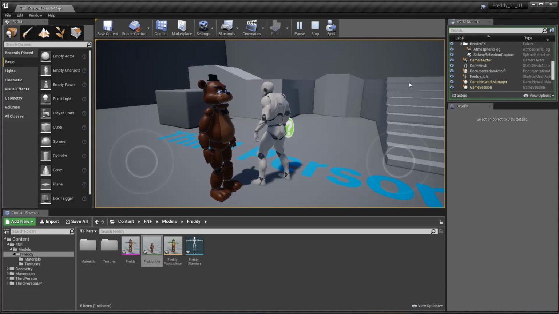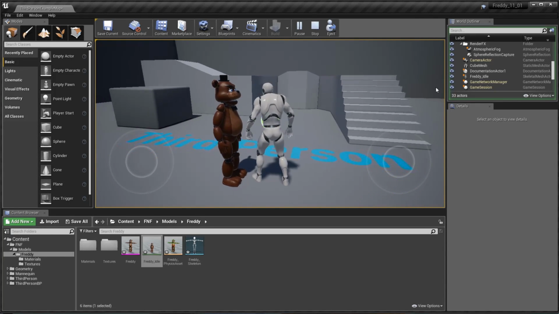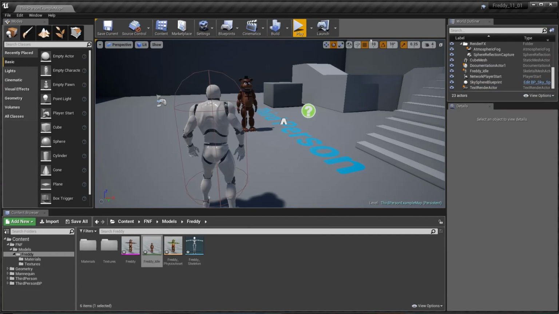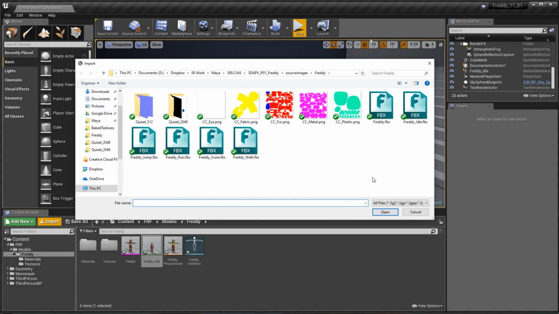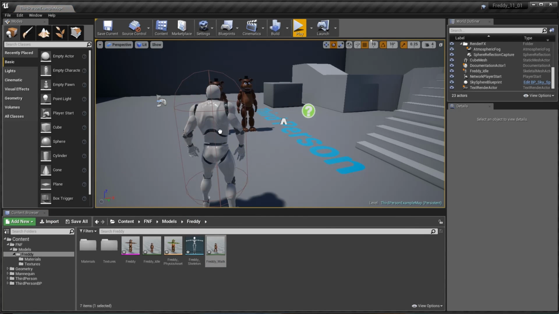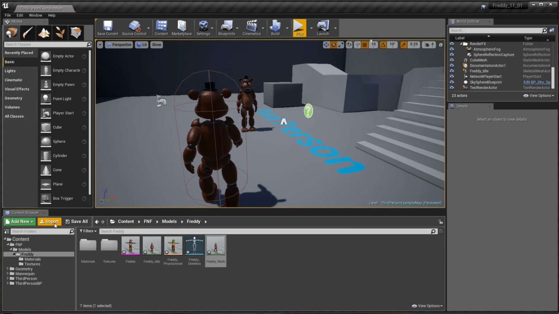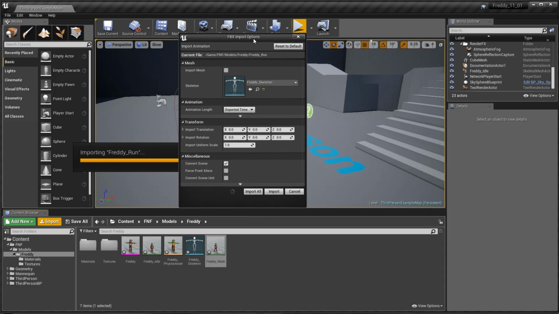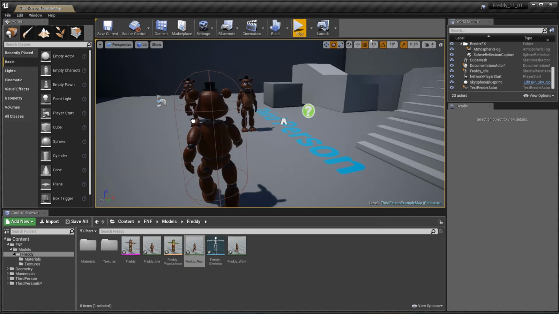It is really not a coincidence that the Freddy character is almost the size of my mannequin, because in the next step, after I'm done importing my animations, I'm going to be replacing this basic character. So I'm going to hit import, and this time around I'm going to go to my walk cycle. So import the walk cycle. I'm not going to be importing the mesh, and I'm just going to hit import all. Then my walk cycle is going to be here, and I'm also going to import a run cycle. I also don't want to import my mesh. Just hit import all, and everything is fine at this point.